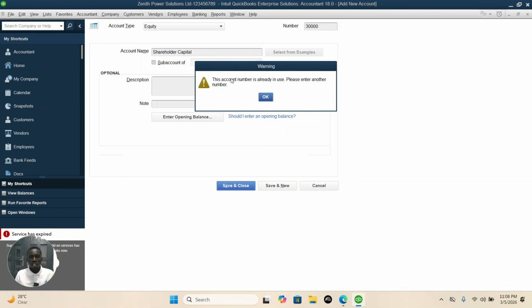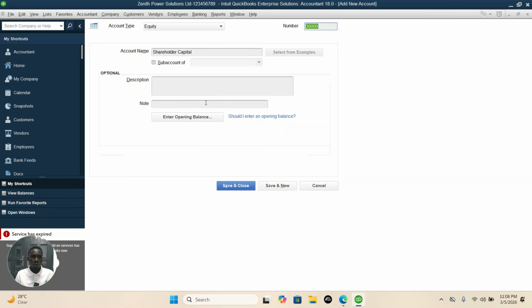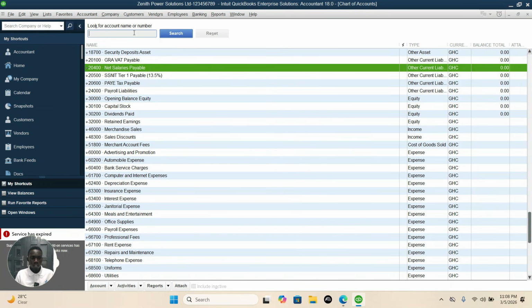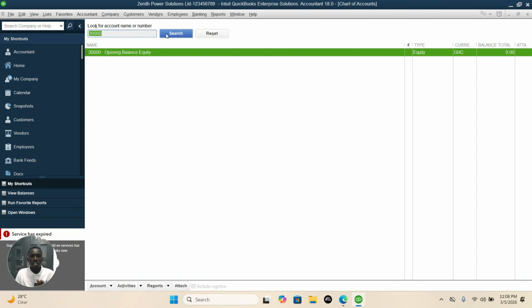Yes. So it says this account number is already in use, please enter another account number. Okay. So if this account number is already in use, let's go and check which account is using this account number. The account number is 30,000. Let's check. Opening equity balance. And we know our equity is our shareholder capital, right? So what we need to do is we can merge the account or edit the account.